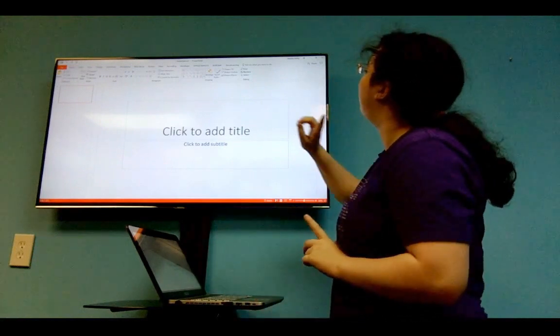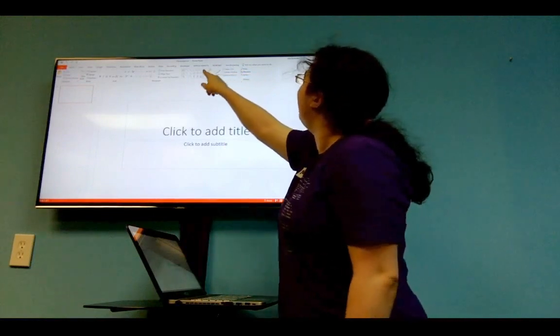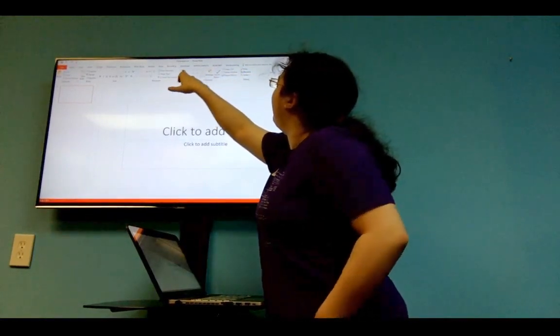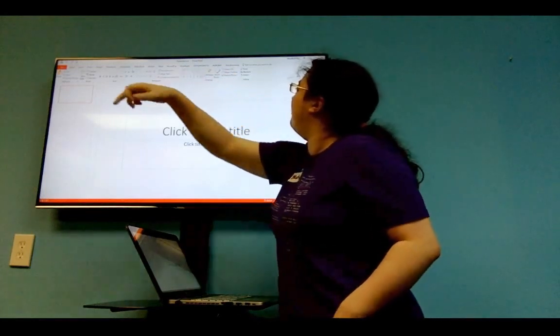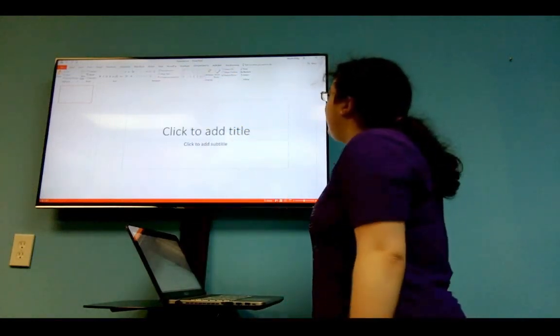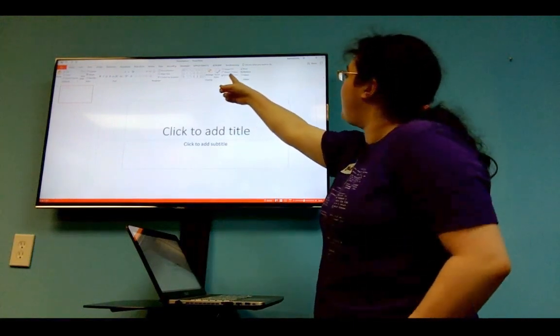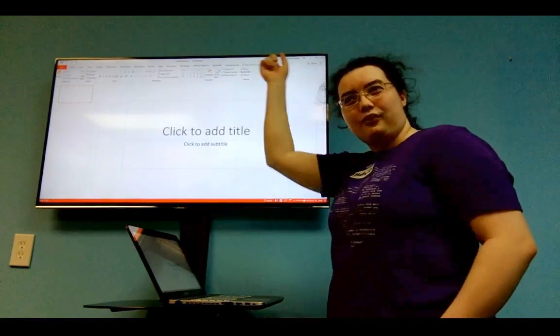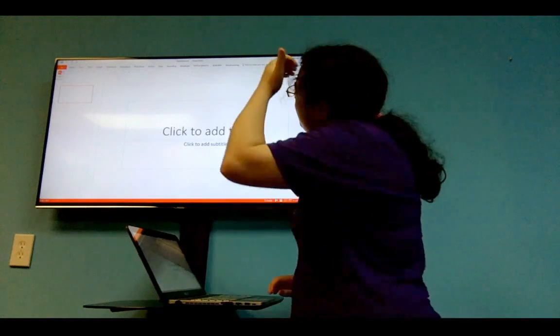So first of all, I want you to notice 4 tabs. I have 4 extra tabs in addition to all the regular ones. And if you do not have extra tabs in your Microsoft Office, you are not using it to its full capabilities. Even if it's just the Office Remote.